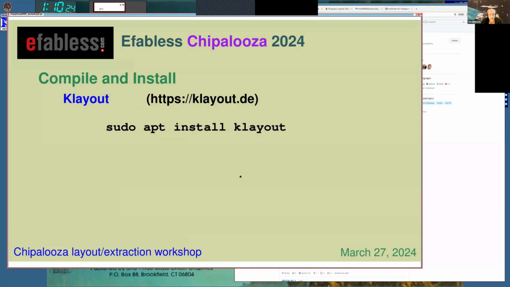KLayout is a bit easier to install if you're doing it manually. The KLayout developers have a nice team of people who are constantly getting it ready for distribution as Linux packages. So all you really need to do, say for an Ubuntu system, is sudo apt install klayout, and it usually gets you a pretty recent version of KLayout that should be good enough for the purposes you need.